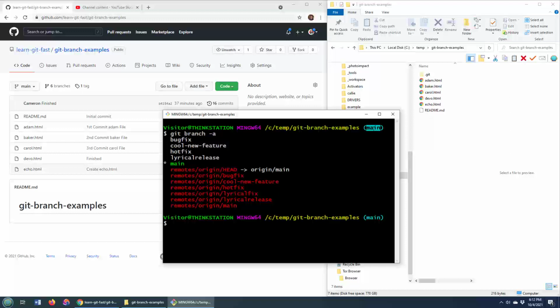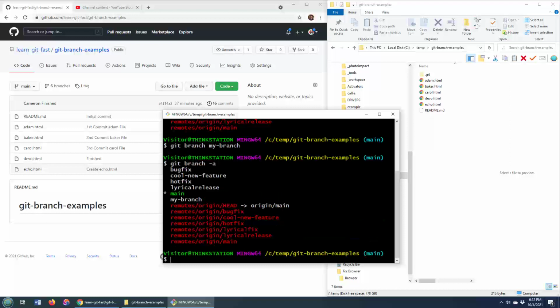A lot of times people just want to create a branch from the main branch, or at least from the branch they're currently on, and that's always easy to do. You just have to go git branch and then the name of the branch. I'll call it my branch. And if you do git branch -a again, you'll see that my branch was created.